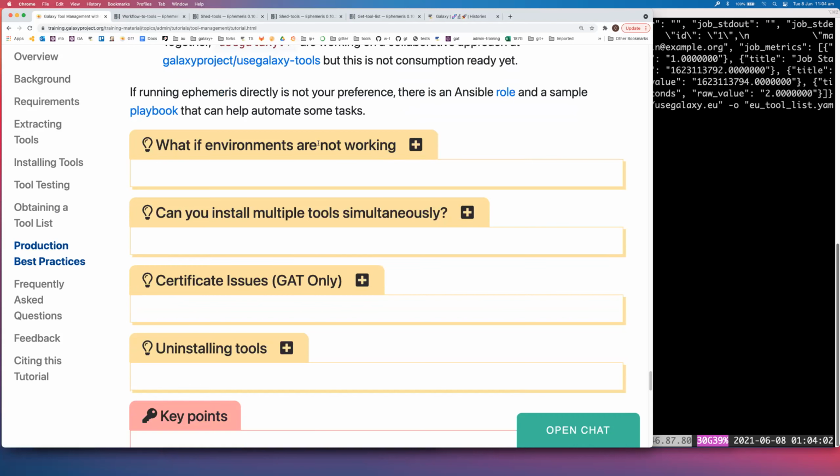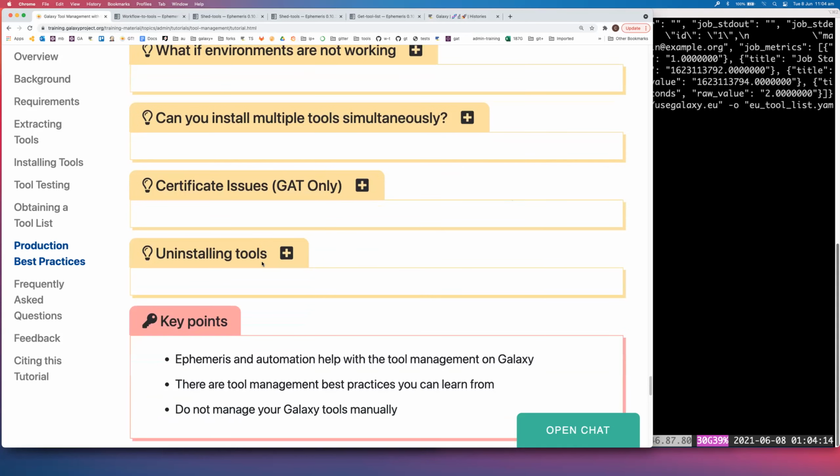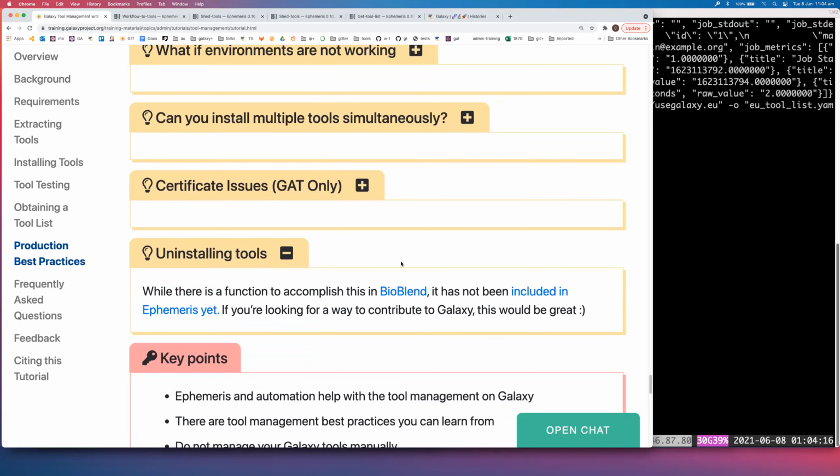So there are some tips to reinstall environments if they're not working. It's not advised to install multiple tools simultaneously. And there is no method in Ephemeris for uninstalling tools, and it's an open source project that welcomes contributions.